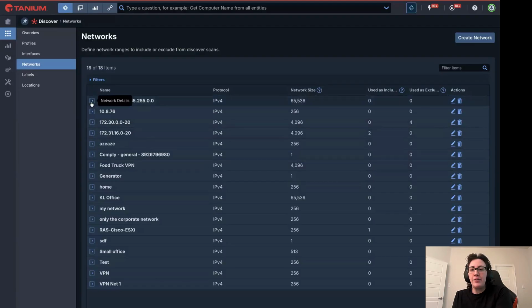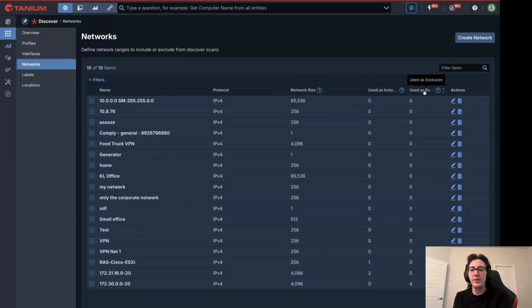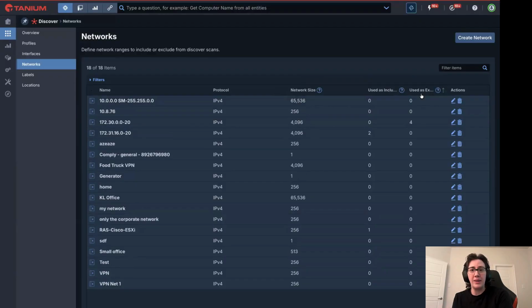And this is a new thing for us. So previously, you would have to kind of go into a profile and then you could modify your networks there. Now we give you a page for that. And you'll see you get some useful stuff like how many IP addresses does this particular defined network object have? How many profiles is it used to include? So basically say these devices should be scanned or these IP addresses should be scanned. How many is it used to exclude? Basically, don't scan these IP addresses. If it's a distributed scan, these endpoints should not scan.